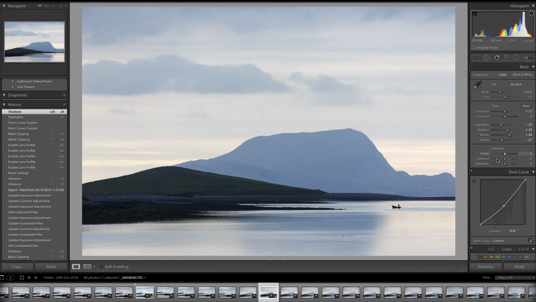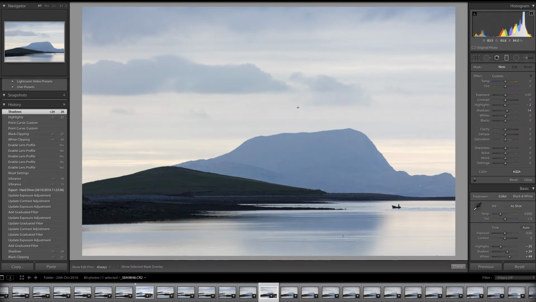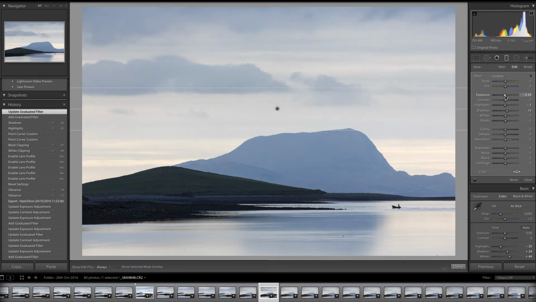Okay, now the next thing I want to do is look at the sky. It's a bit gutless, so I'm going to use the grad filter here, and I hold down the Alt key, the Shift key, and pull down my grad tool to where I want it to start and end. And of course I can drag those top and bottom lines about to suit. I'm going to put in a little bit of darkness on the sky there.